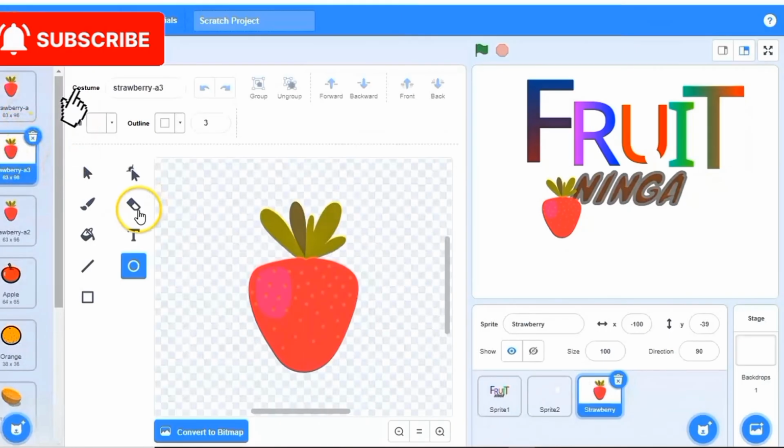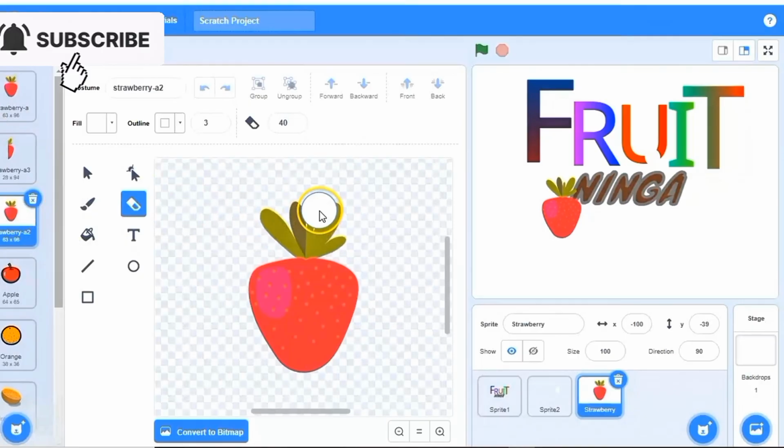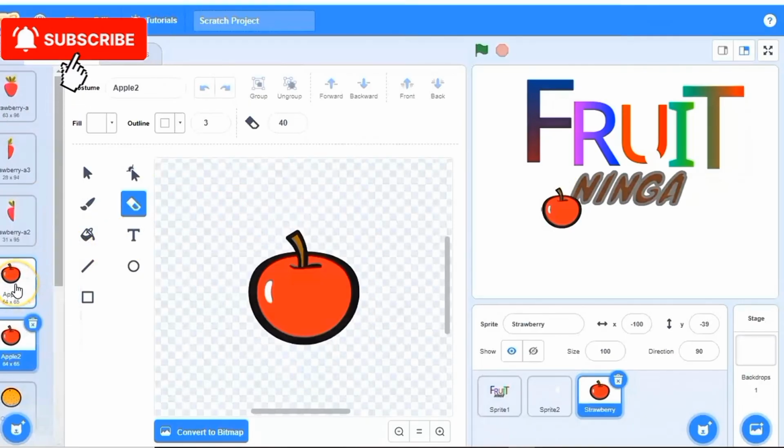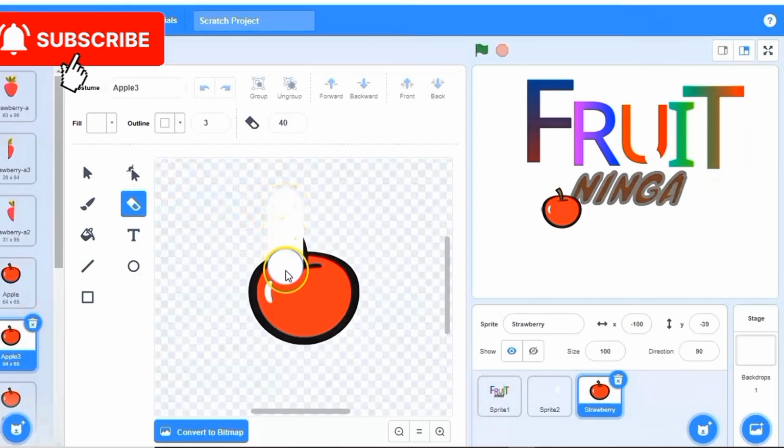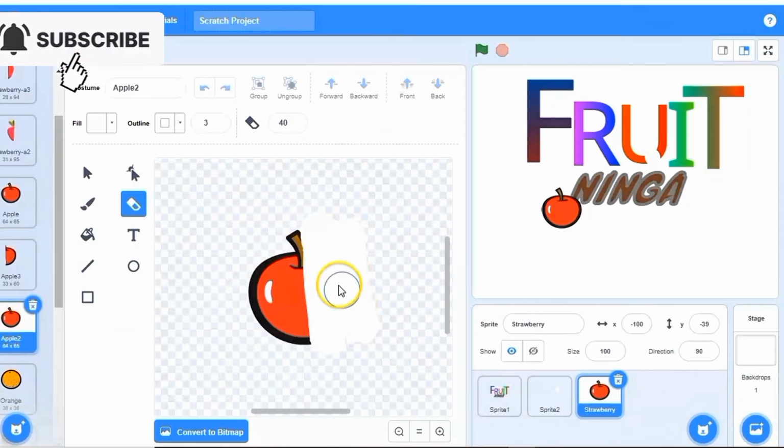I duplicated every fruit 2 times. So I picked the second fruit. I use my eraser to erase it from the middle, so making it like half on both sides. I'm doing that again for all the fruits, one after the other. See you when I'm done.